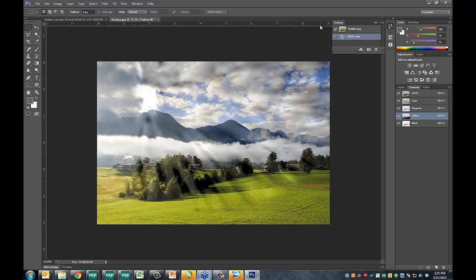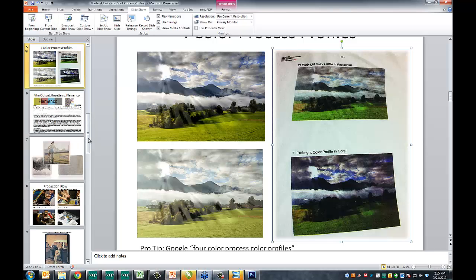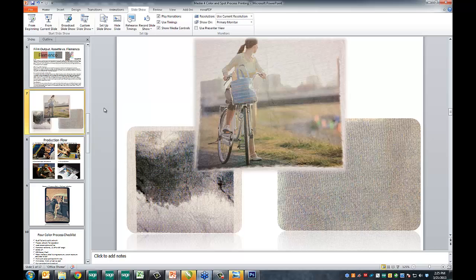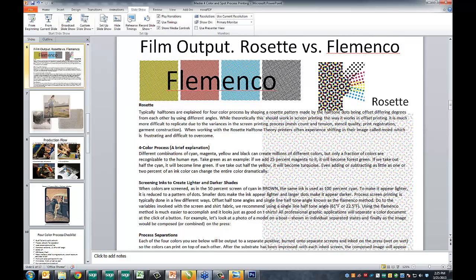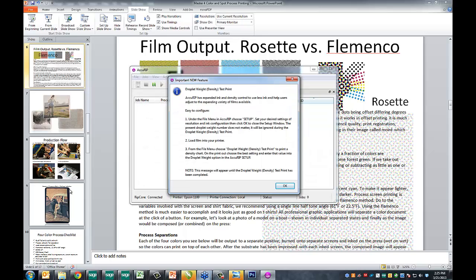Very simple. So now that our image is separated, our color with their correct color profile, we can take it to printing films. So here's another best practice that Charlie taught us that drastically increased our success rate of printing 4-color process. And that's the way the halftones are printed. Now in AccuRip, you can actually select the angle of your halftone.